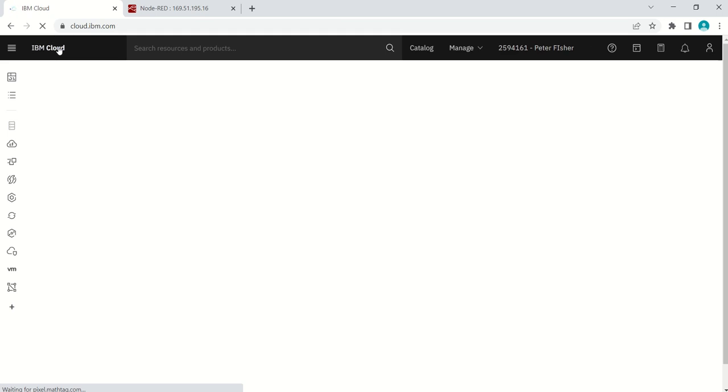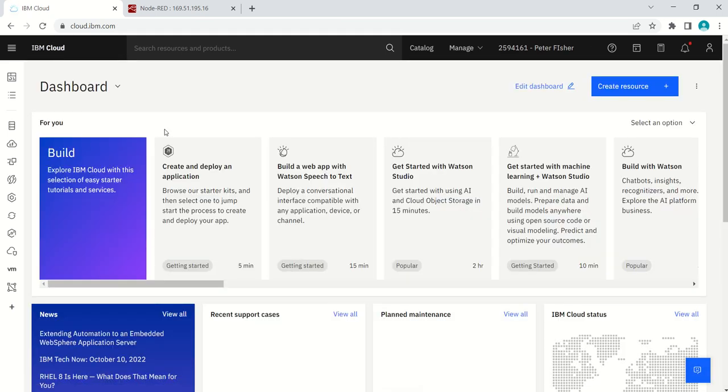In the next video, we're going to look at the final part that we really need, or the final bit of setup that we need for this, which is the IBM Watson, which will store some of our data for us.